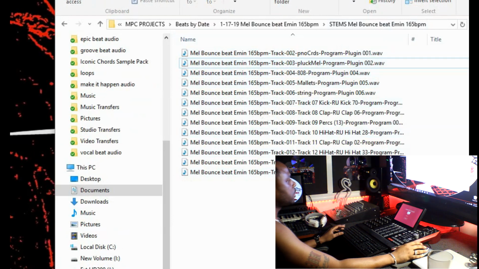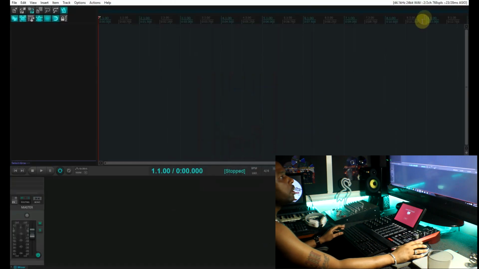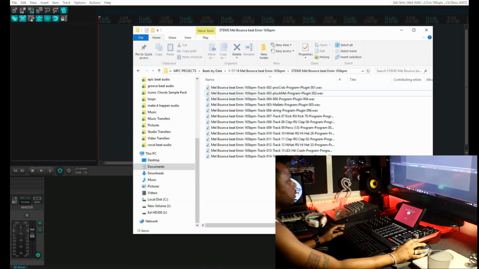Now we're going to go inside of our DAW. We're going to open up our DAW, which I use Reaper. I love Reaper. It's a very, very good DAW. I'm probably going to do a few videos on it and the MPC software to show you how that works, what I do with it, but it's amazing. So let's go back to our folder.